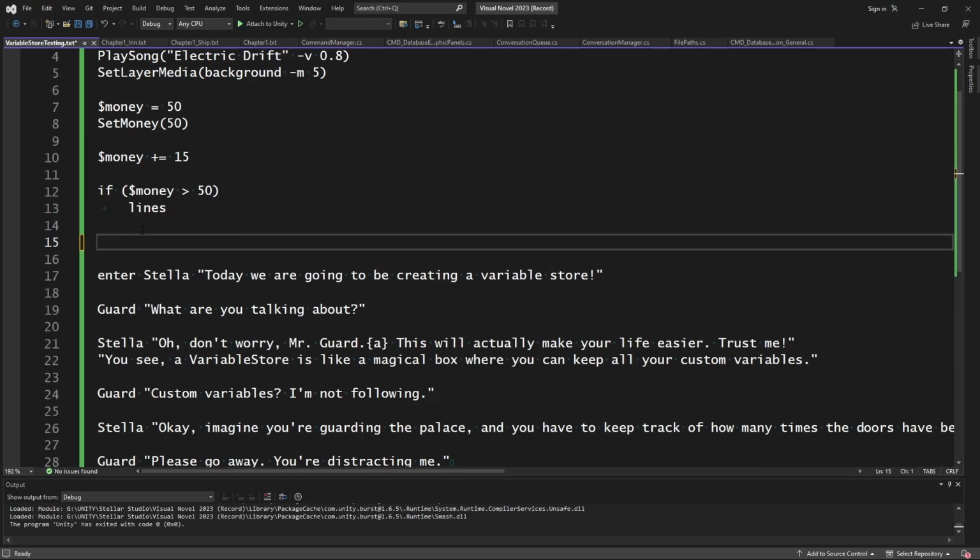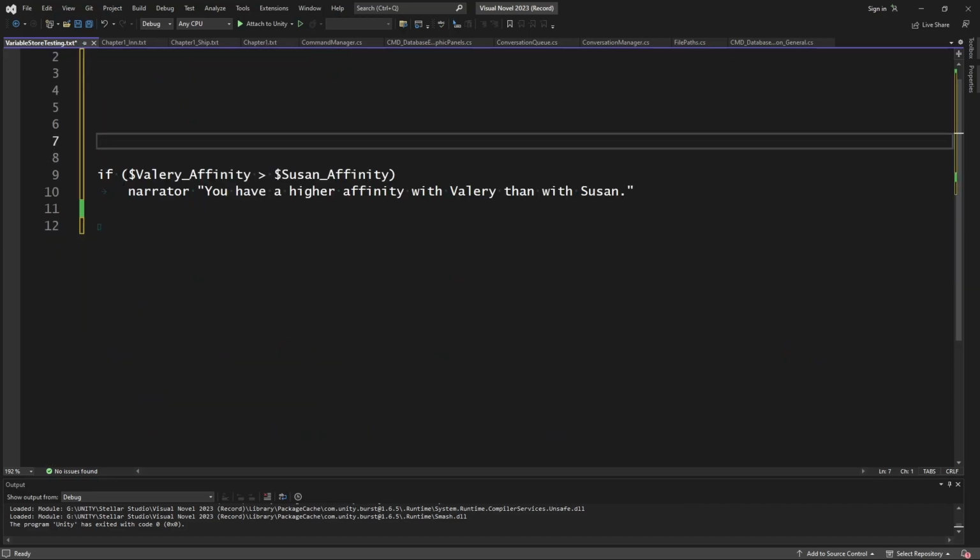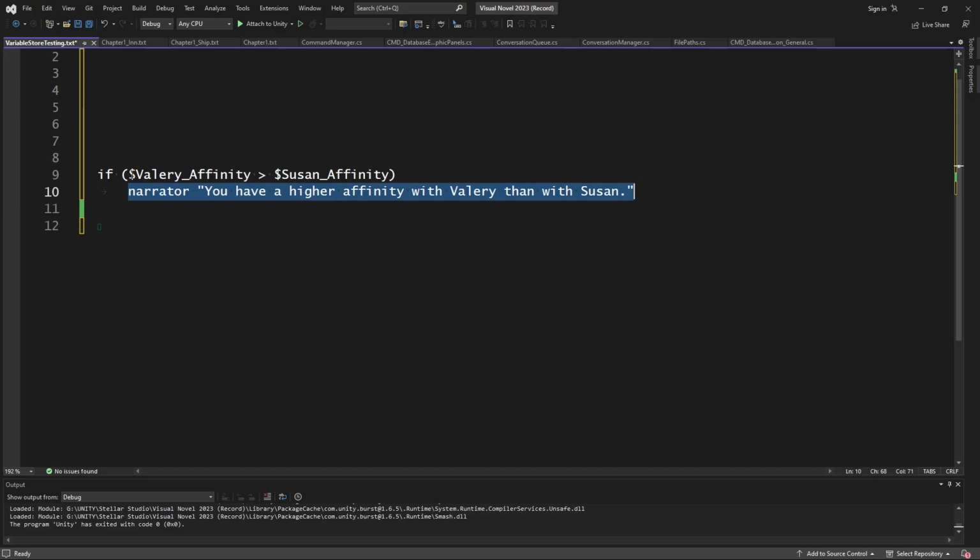Another example of how this could be really useful depends on what type of visual novel you're making. If you're making something like a romance novel, where different things happen based off of your relationship with the different characters, then you could define variables to keep track of, say, your affinity with these different characters. You could use a different variable for Valerie's affinity and Susan's, compare the two, and execute something if that condition is true. So if Valerie's affinity is greater than your affinity with Susan, then you can execute certain events that would happen in that case, and vice versa. This really opens up the possibility for logic inside of our dialog files.